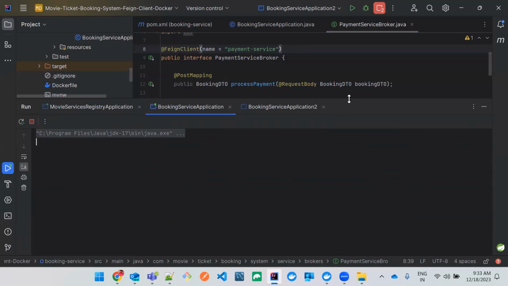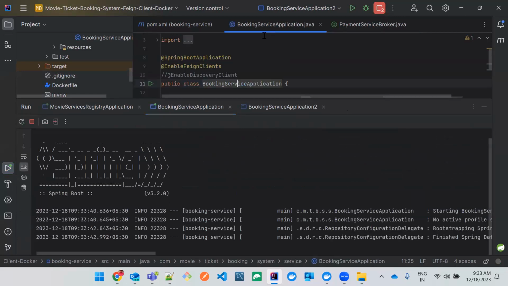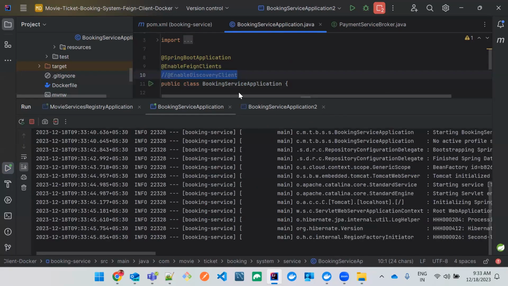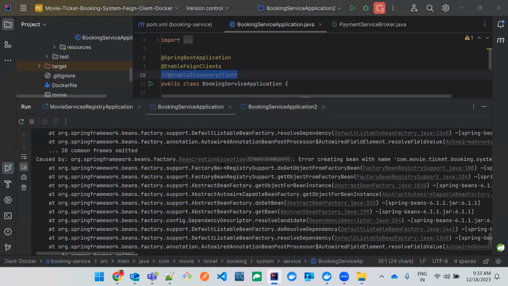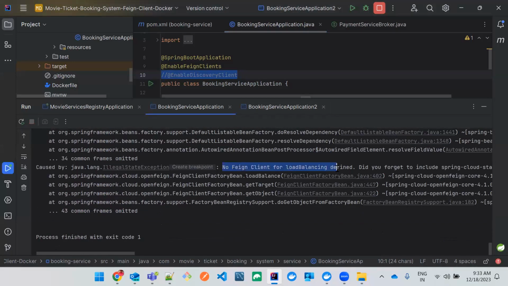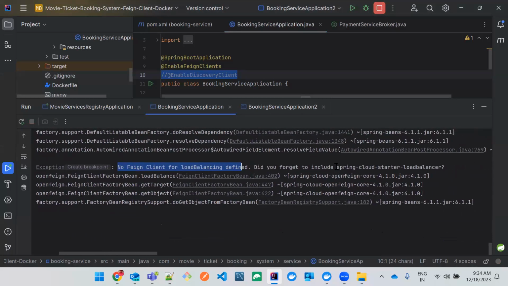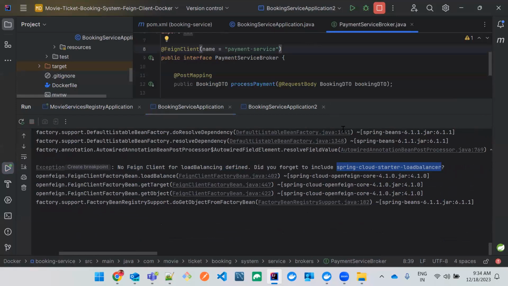So right now we don't have Eureka client as a dependency, and we have not enabled @EnableDiscoveryClient. So now see what happens. Yeah, it is actually saying no Feign client for load balancing defined. Did you forget to include Spring Cloud starter load balancer? So if we are not going to use the URL inside the payment service broker, we need to define this dependency for the load balancing feature, but that is not required.